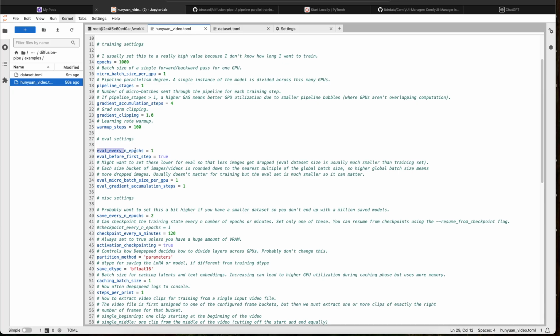So eval settings. Eval every and epochs. I usually leave this at 1. Just make sure you give yourself enough space in the RunPod, and you don't want to evaluate like every 5 and you miss the best one. So these are all evaluation settings. They don't actually affect how many LoRAs are being trained. They just are affecting how often it's being evaluated. Well, I'll show you how it evaluates the LoRAs later on once we're doing the training.